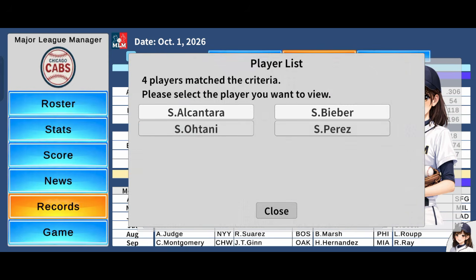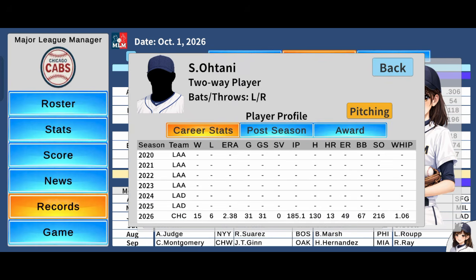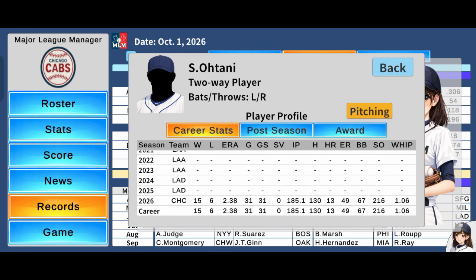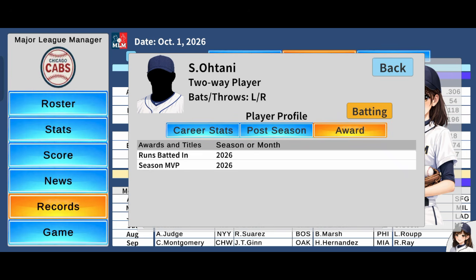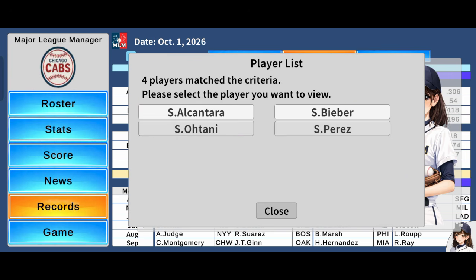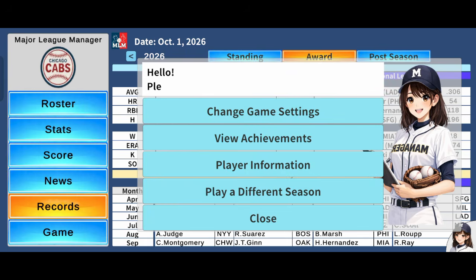Now, let's take a look at Ohtani's season statistics. As a pitcher, he finished with 15 wins, a 2.38 ERA, and a 1.06 WHIP. As a hitter, he batted .279 with 52 home runs, 118 RBIs, and a .925 OPS. He delivered an outstanding season on both the mound and at the plate, making him the clear choice for MVP.